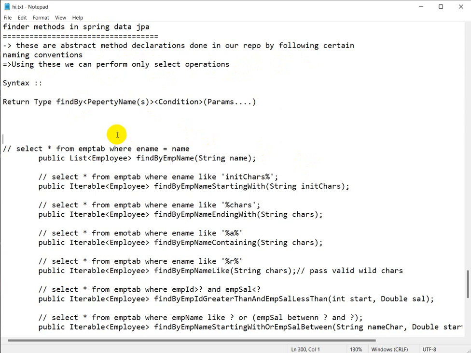So what is the syntax for writing this? First of all we have to give the return type, then findBy, then the property name and conditions, and here we have to pass the parameter. So let's see the example.